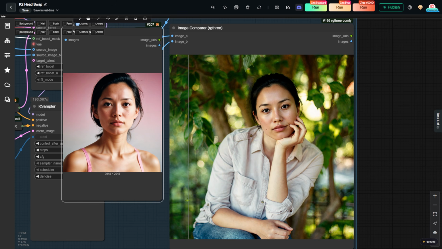As you can see, the transition is completely seamless. The face matches nicely and the pose stays completely consistent. Even her fingers look totally correct. Now let's move on and look at another task.